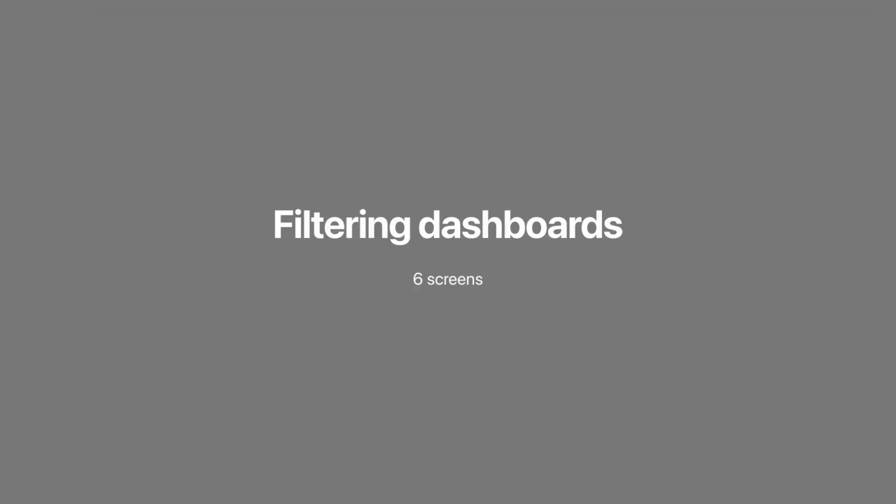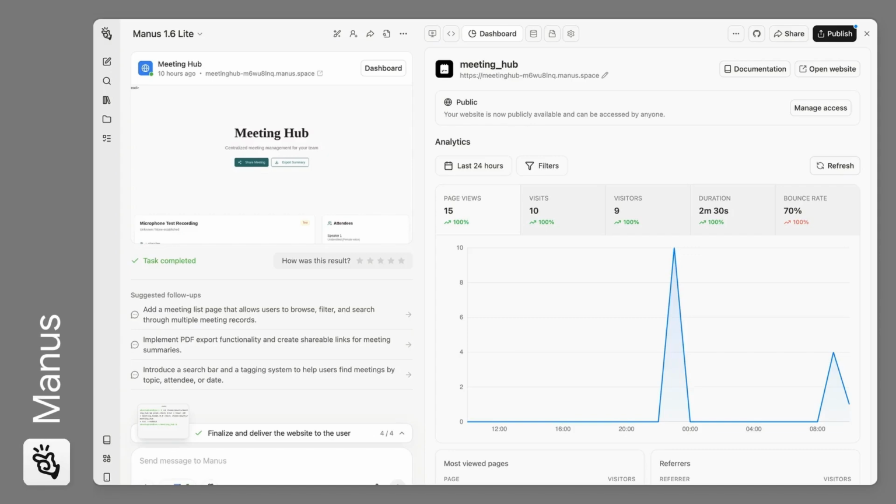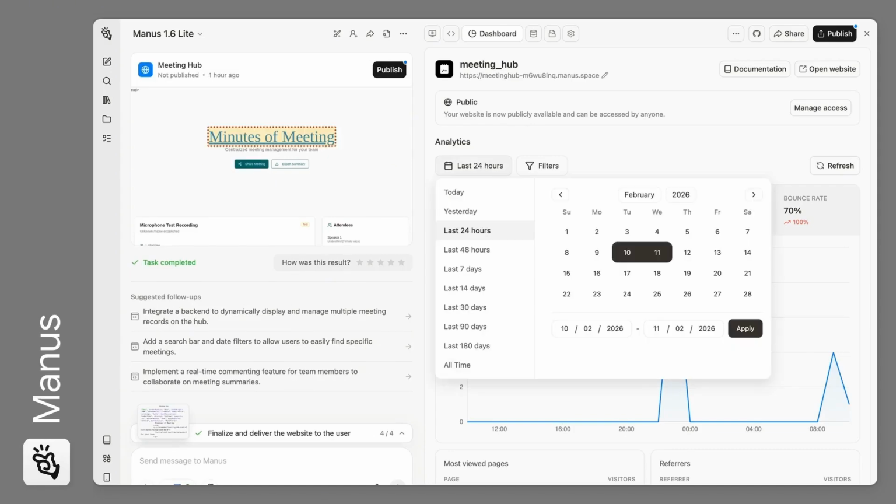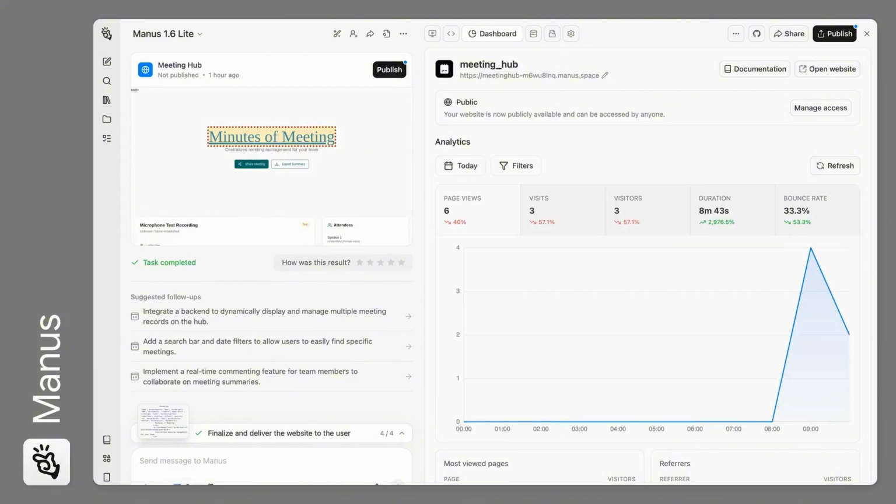Right next, let's check out filtering dashboards. Start with the project dashboard for the last 24 hours. Next, adjust the date range and apply the new selection. Then, update the dashboard with the new date range.